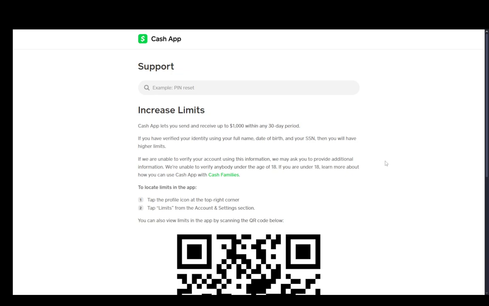Now, you do have a limit on your account, and you do have a limit of up to $1,000 per 30-day period for both sending and receiving. This is if your identity hasn't been verified. If you verify your identity, your limits will be increased, but the limits do depend on several different things.